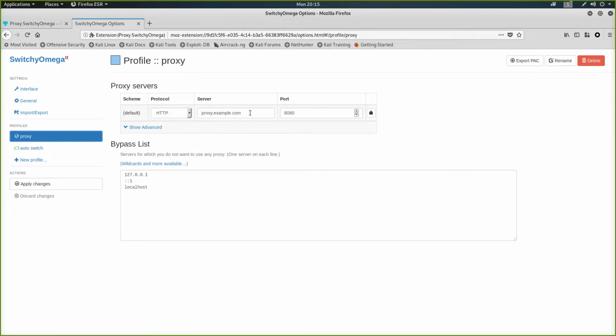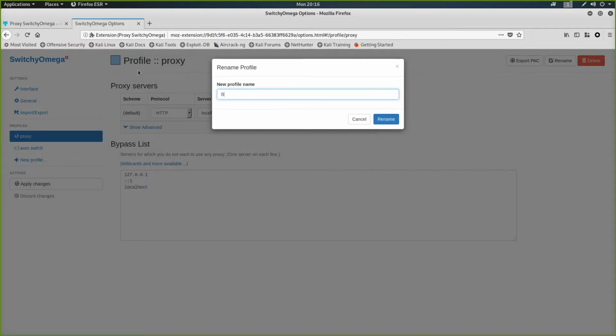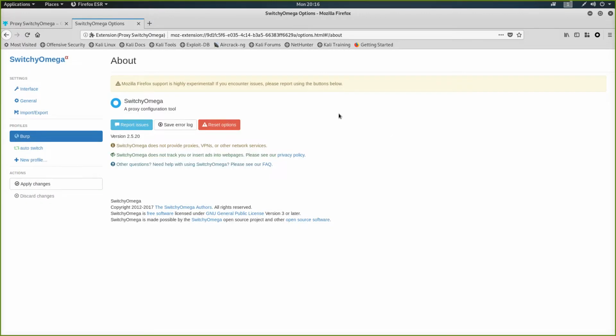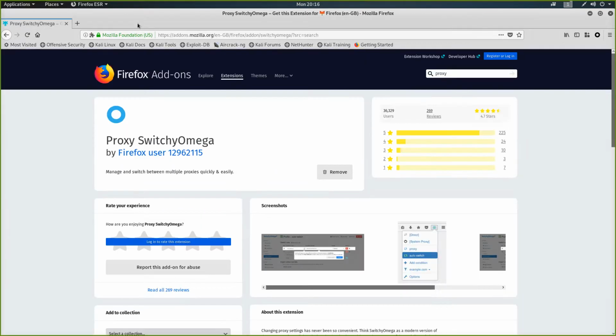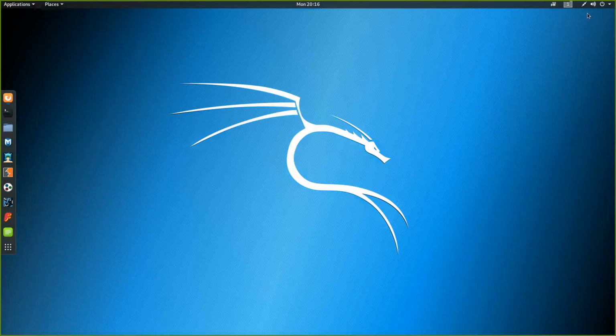So for now, I'm just going to configure it to use Burp. Burp is a proxy that will run locally on port 8080, and I will rename this to Burp. Again, I'll come back to this and show you it in actual use. Right, so this is what I typically have as a base setup for my browser. The next thing we're going to do is fire up Burp Suite.